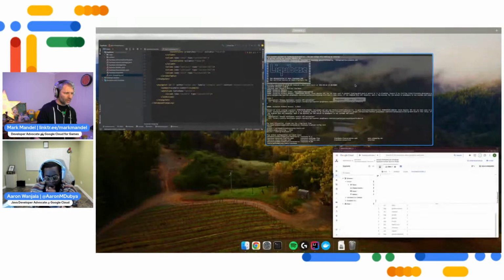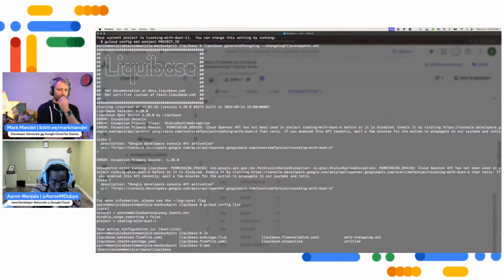Well, how is Liquibase authenticating? I believe it's just using my application. I mean, for connecting to my Spanner instance, it's trying to use a username and password, which will be wrong, but that's a different permissions error. Then, let's go to error when permission denied. Cloud Spanner API has not been used. Project 6. Okay, that's right. That's weird.